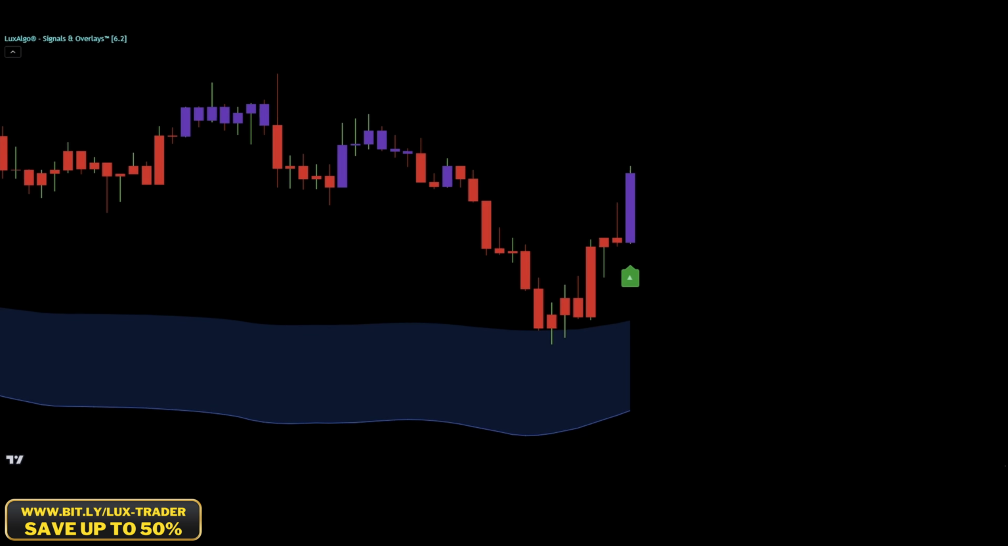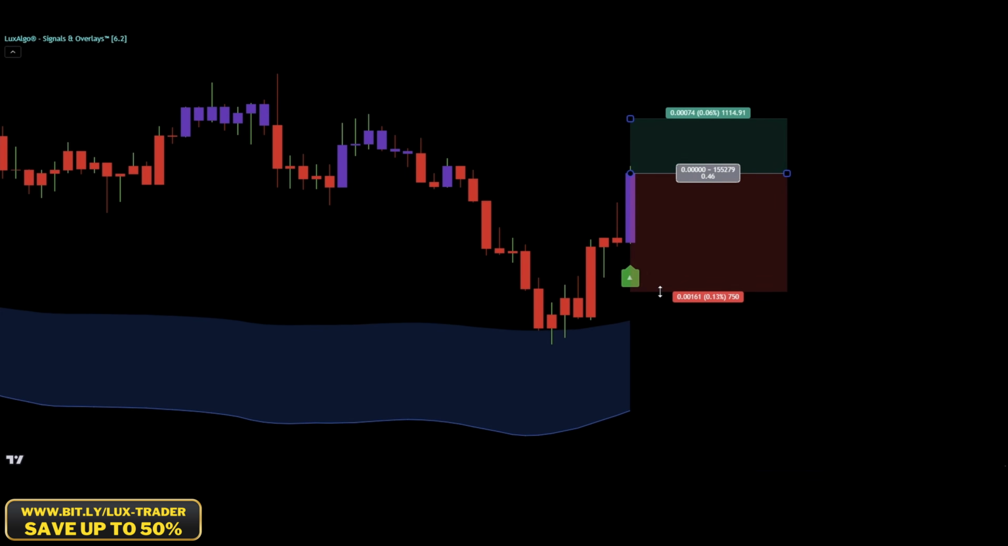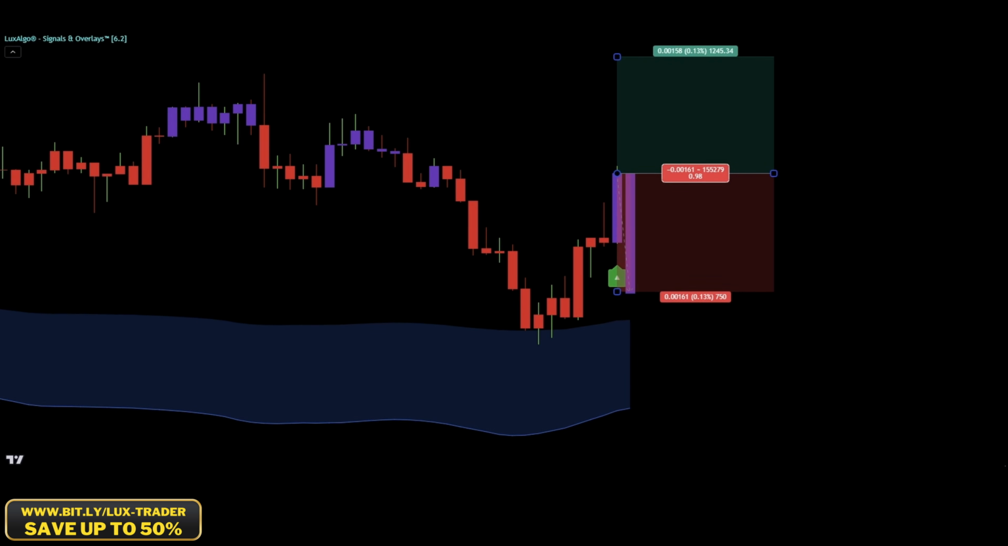Let me show you an example for an invalid long entry signal. As we can see here, the smart trail indicator is colored in blue, and we got a buy signal being printed, but it's not confirmed by a green candle. Instead, the candle is purple colored, so this entry signal is invalid.